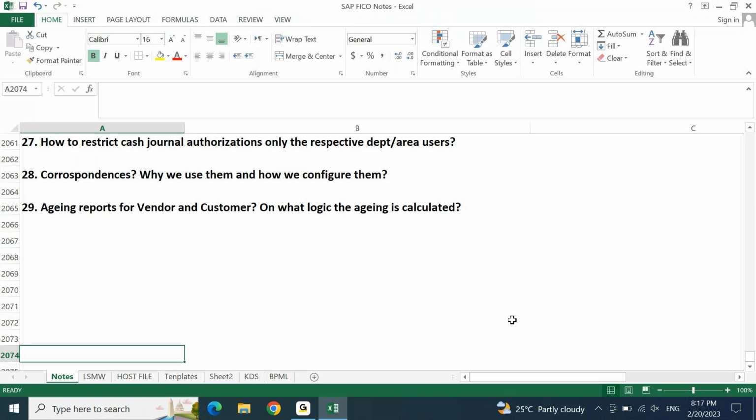Is this aging calculated only for the open invoices, or for the paid invoices, or for all the invoices? Aging is normally calculated for open invoices. Okay, right? So what is your aging bucket?